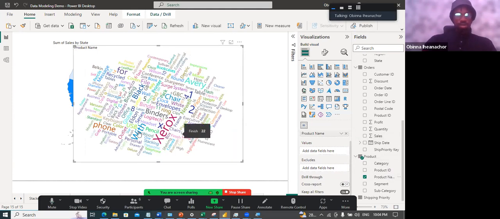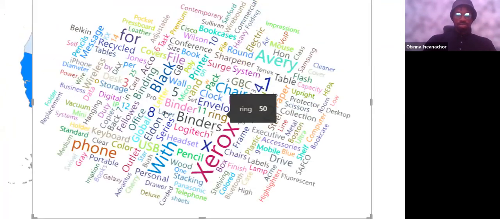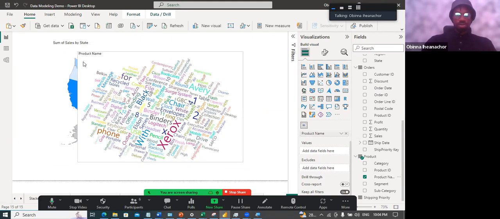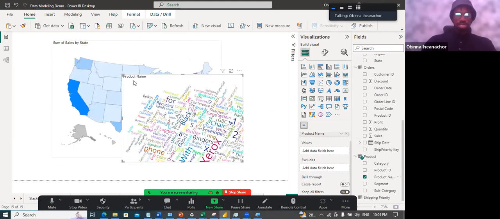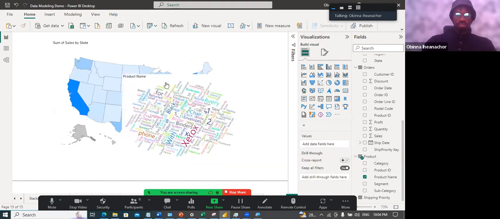You can see some words, right? Xerox has more frequency, etc. So if for some reason the visuals on Power BI by default don't have what you're looking for, you can explore the marketplace and see if you can find the visual that suits your needs.